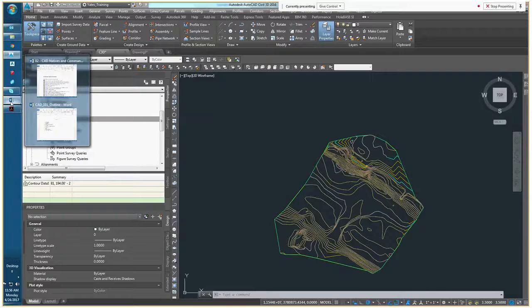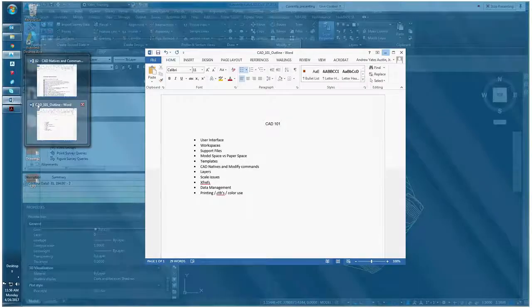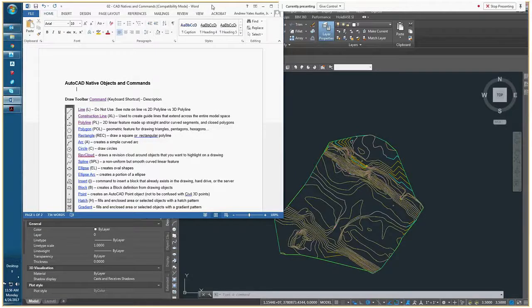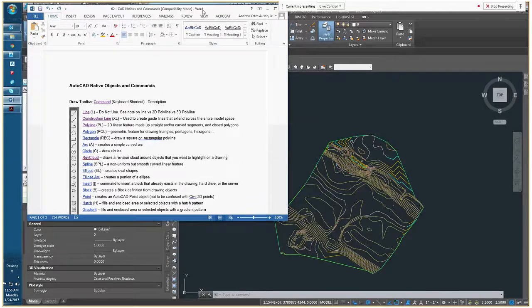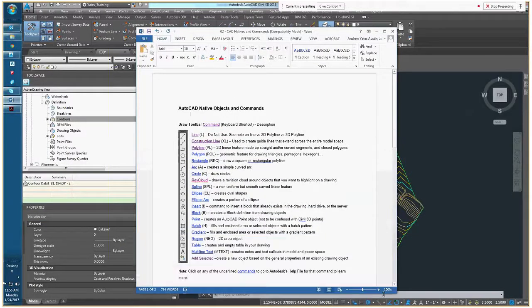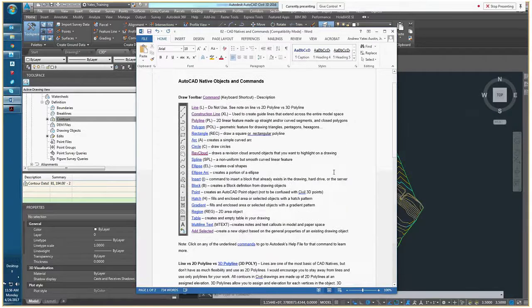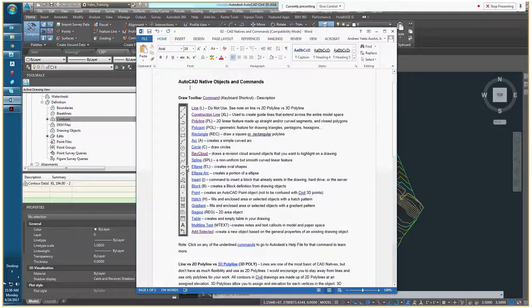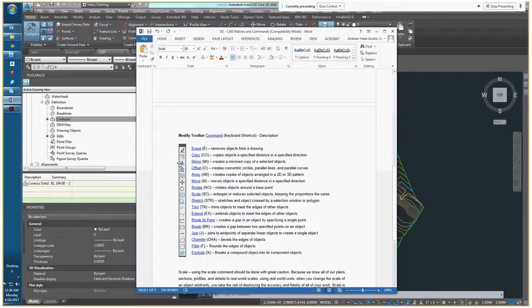But I hope to show y'all at least one or two things that you may not know about both the draw and modify tools that are the most common in AutoCAD. So here we have one of our documents in our Lunch and Learn series called AutoCAD Native Objects and Commands. What this document does is it outlines every single command within the Draw toolbar and within the Modify toolbar.